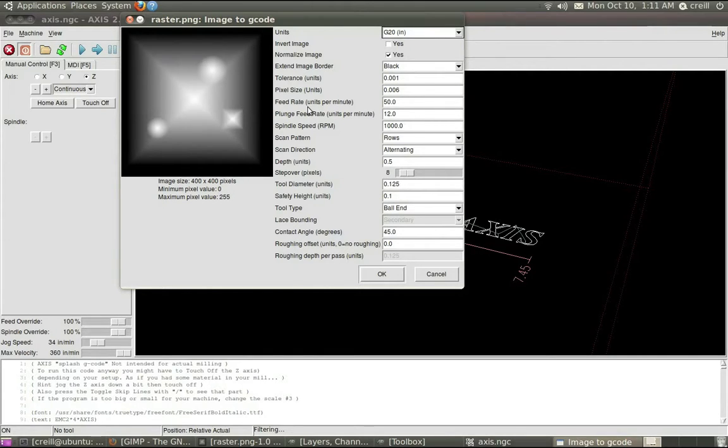Feed rate, plunge feed, and spindle speed will depend on the material that you're using and also on the machine that you're going to be running the file on. So this is going to be pretty good for my DIY LIL CNC and a softer material like foam. But again, that might be different for you. Scan pattern is basically going to say go back and forth, go front to back, or do patterns of both. So right now I'll just do rows. So we'll just do a back and forth scan over the raster image.